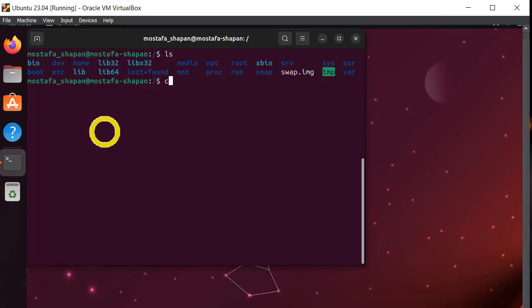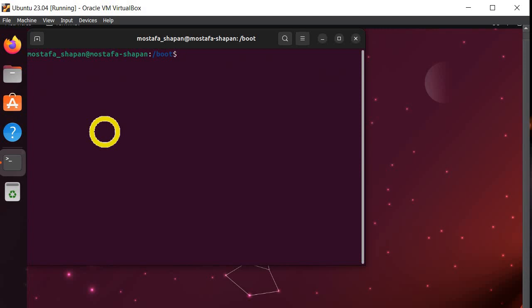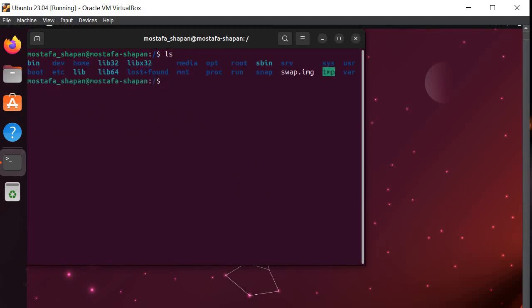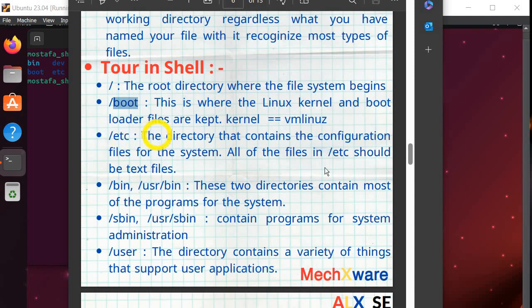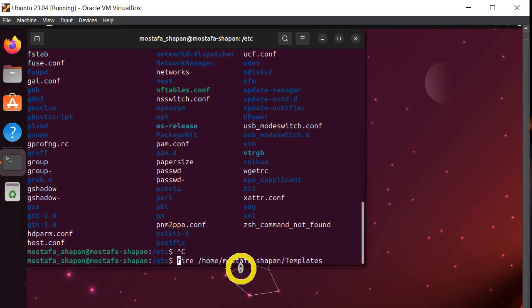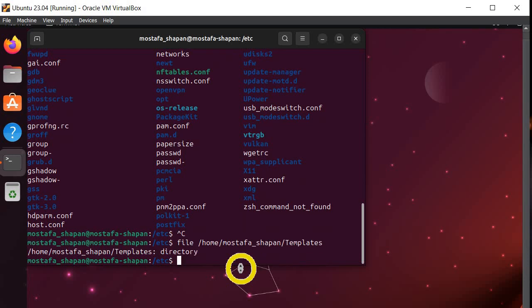If we say cd boot, we will get into it. Dangerous. I caution you, don't play with it, okay? These files are related to the system, which is the kernel. If we say cd .., we are in the root again, ls. Slash etc is the directory that contains the configuration files for the system. All of the files in etc should be text files. Let's see it: cd etc, ls, file.